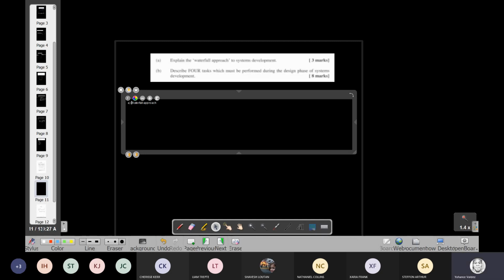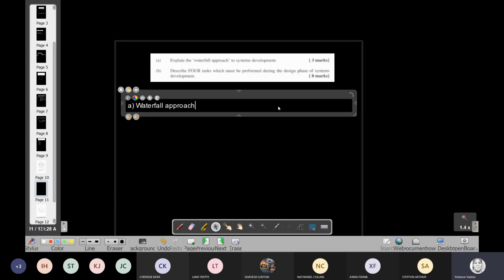All right. So Zaria said that it's okay. Yeah. So the waterfall approach, as Zaria said, is very rigid, right? It's strict and it's rigid.